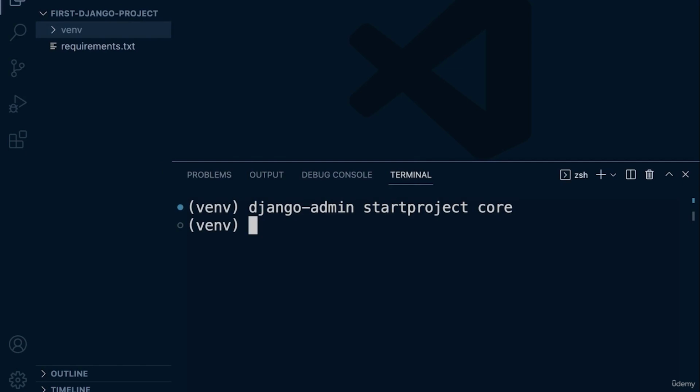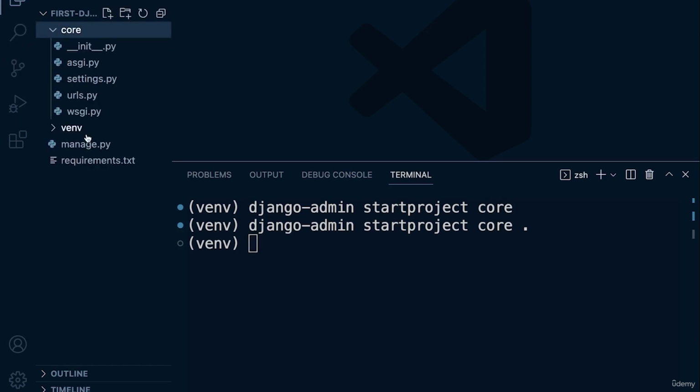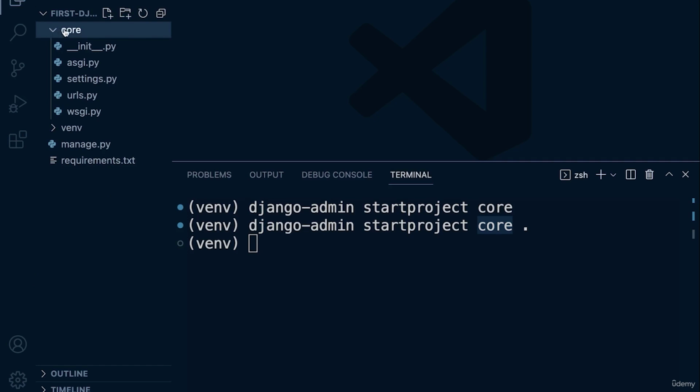And let's try this again. And this time we use the full stop. So we can see that this time we have a new folder called core as we've specified. That's the name. And then inside of here, you can find the settings and other files. The word project is used very loosely. I could describe this folder here as my Django project. I could also describe this folder here as my main or core project folder, hence the reason why I called it core.